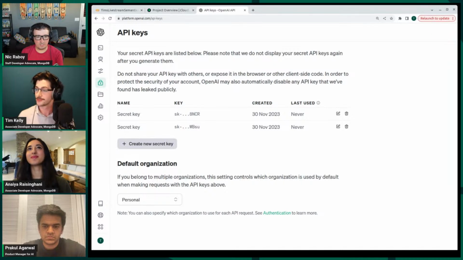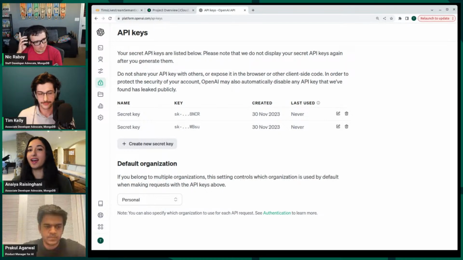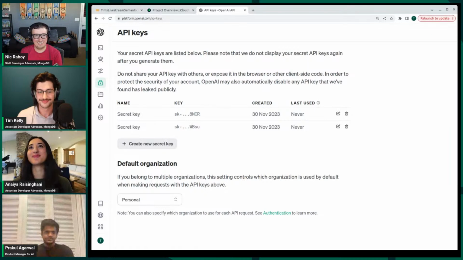So just to confirm, everyone on the stream here, everything that we do on this particular stream today can be done for free, right? Yes. Absolutely. 100% for free. As Tim showed, you can create a free M0 cluster. Google Colab is free as well. And then, yeah, you can get credits for your OpenAI API key. So there's no excuse why you shouldn't try this out yourself.